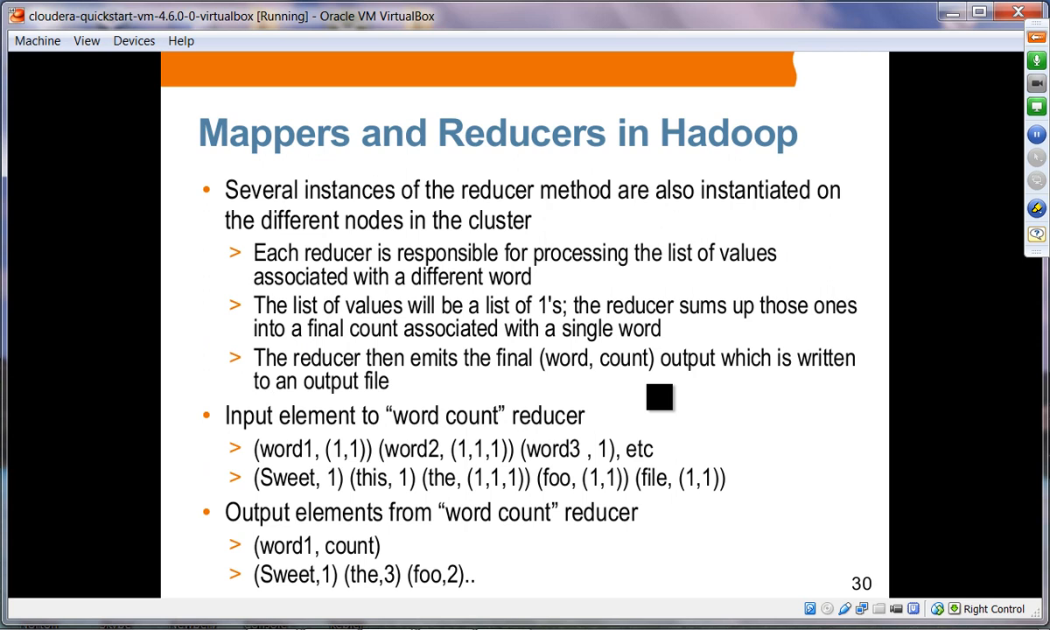All right. Now the reducer will be invoked, but before the reducer is invoked, the data will be sorted, shuffled and aggregated. So the reducer will receive this data. Word 1 occurs twice, word 2 occurs 3 times, word 3 occurs just once. So in our test data, sweet has just 1, and this has just 1 because it occurs once, the occurs 3 times so it will have 1, 1, 1. Foo occurs 1, 1, and file occurs 1, 1, right? Okay, so this is the input to the reducer.